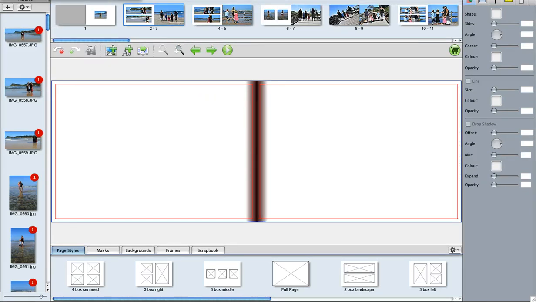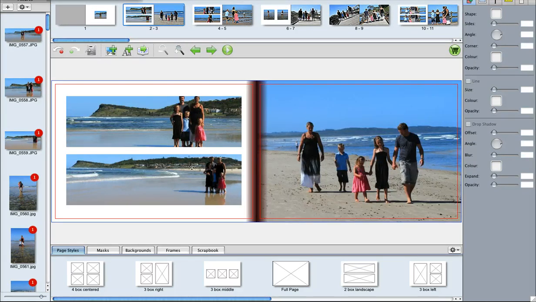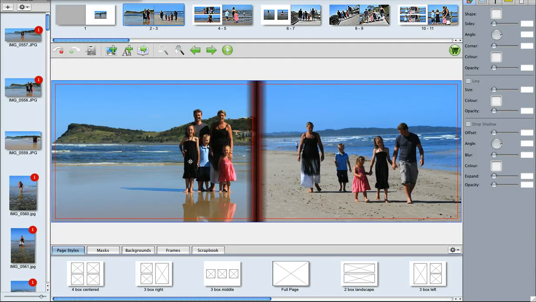So let's go back and have a look at the front page. This one here, I actually want to put a full page as my first page. So I dragged the page style from the top, and I can see here there's a picture of the kids and the family and a beautiful holiday spot in northern New South Wales. Some of you will know where that is.